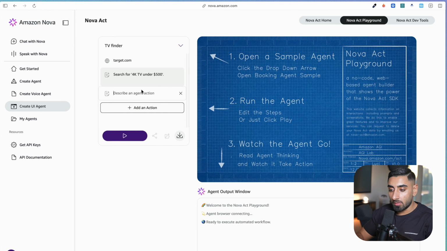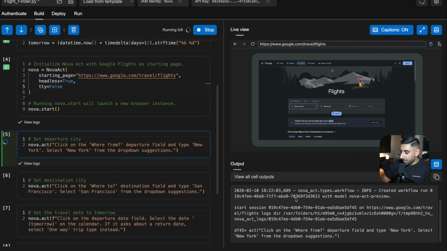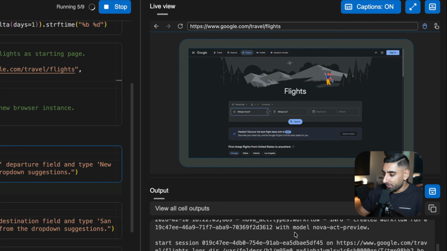So today I'll be showing you what NovaAct is and why it's different from your typical agent setups, and how you take it from something like a prototype to production using Cursor.